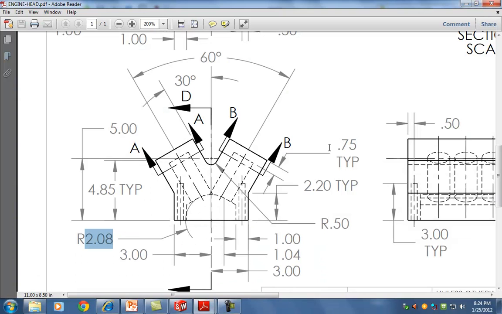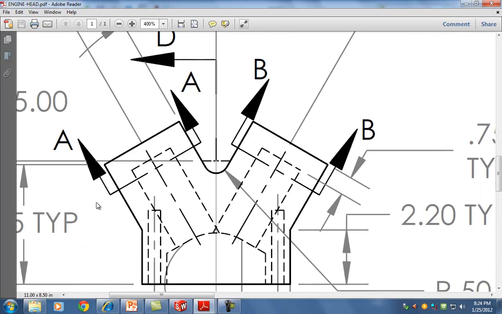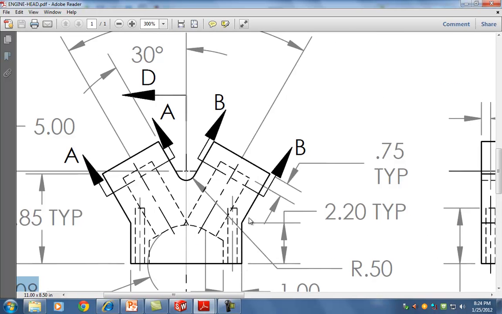So now you know how to do everything in regards to the head. I really recommend what you would do for the head: you start with half of it, and then you mirror the entire thing over. Not feature, sketch entities, like we did last time.